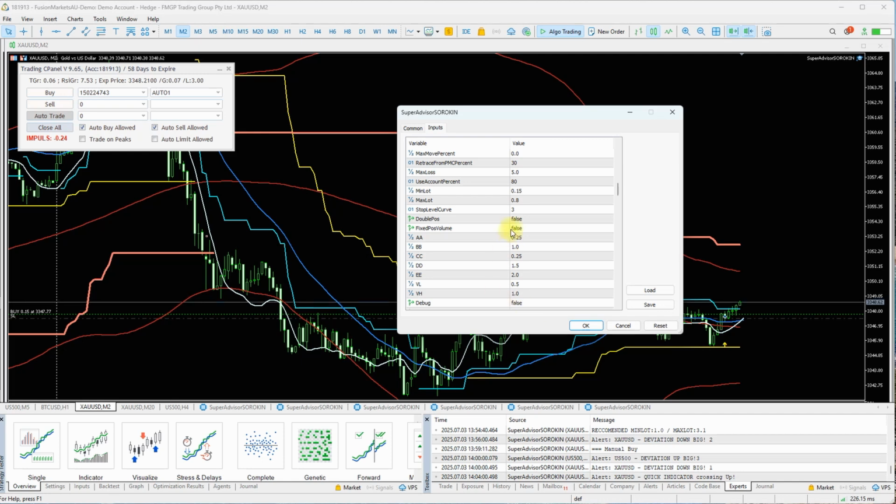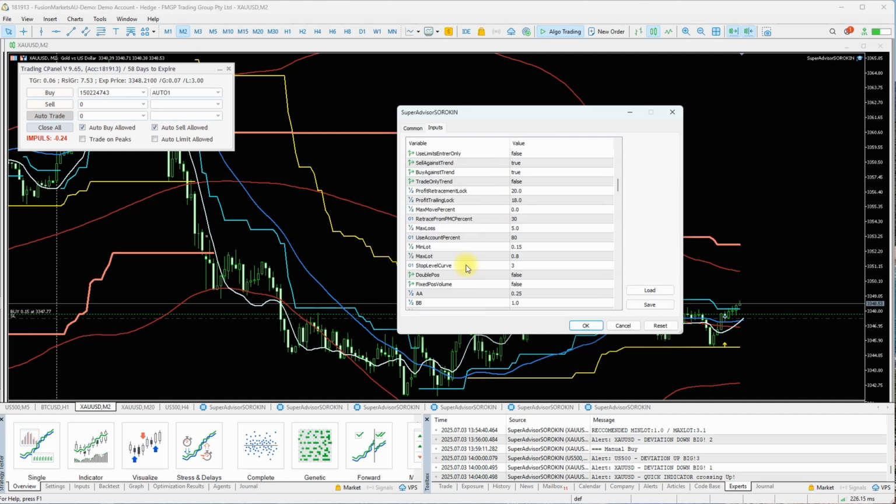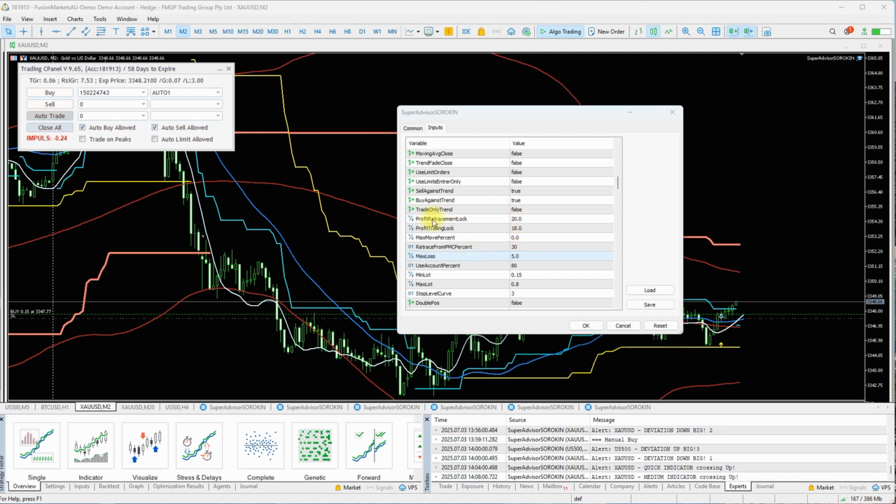So that's all the coefficients. Also we have a parameter called user count percentage. Every time, the robot will calculate its free margin and use a percentage of the margin. A bigger percentage means a bigger position and more profit, while a smaller one means a smaller position, less profit, and less money at risk on the account.